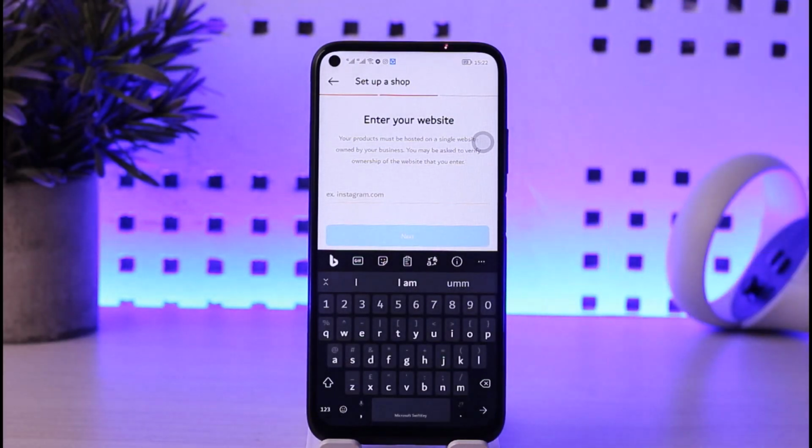website. You will have to have an official website where people can go visit if they have more inquiries regarding any of the products of your shop or any of the services. After entering your website information, tap on this next option, and you will be able to create a shop for yourself right there on Instagram, and then you will be able to access the shop button as well.